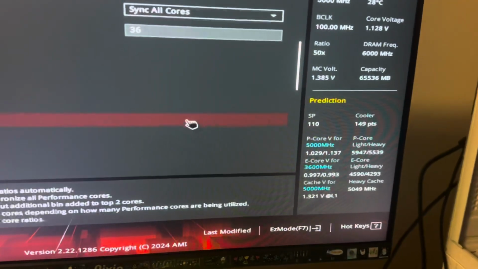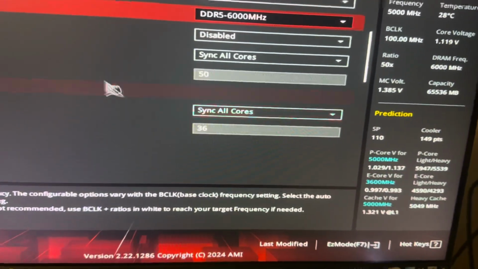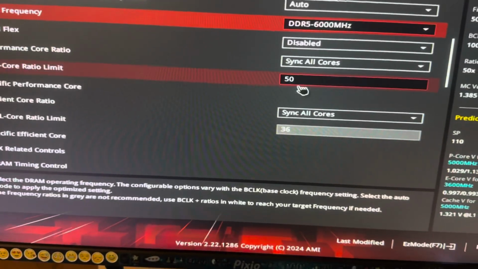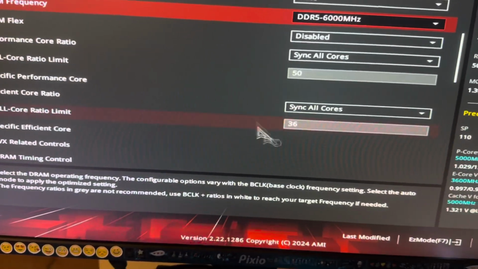But as soon as I realized, I just did one thing first, which is sync all cores. I put the P cores to 50 and then the E cores to 36.